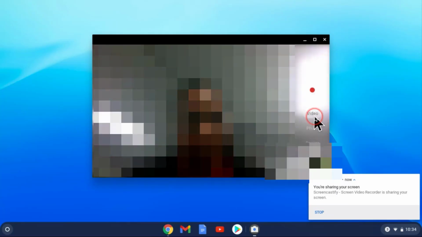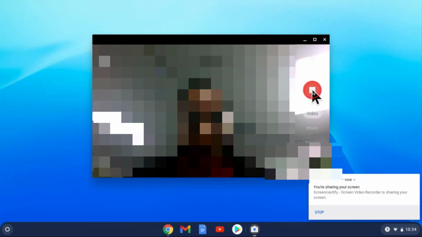And then you're going to select video in this example and record. So if you have a science experiment that you want to demonstrate, for example, you can record, hit the stop button, and now this video will be saved onto your Chromebook.